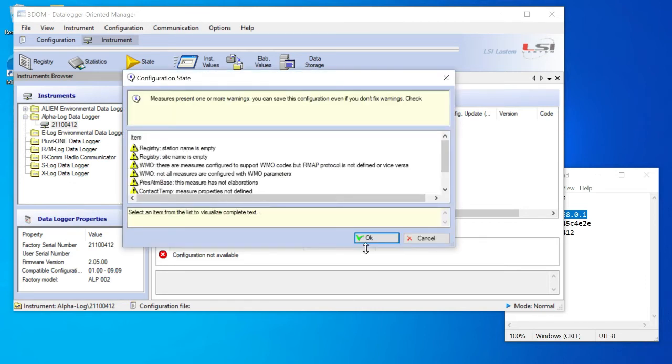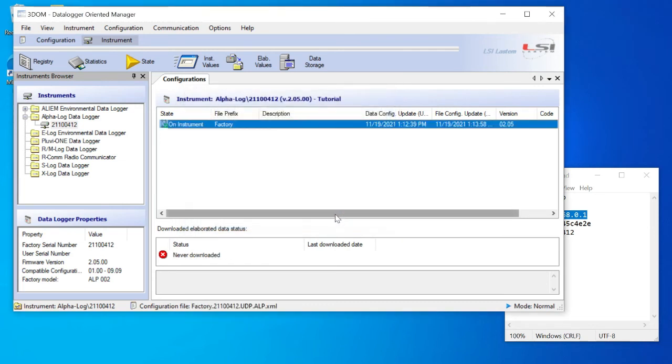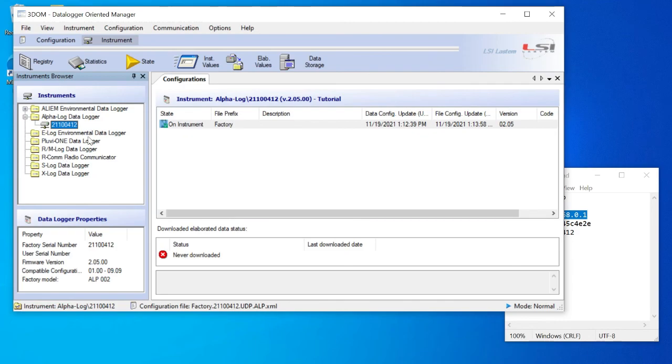When finished, click on OK. Here there is the possibility to assign a name to this factory configuration. Click OK, the new alpha log unit will be available in the instrument list, and its factory configuration is now available on this PC.